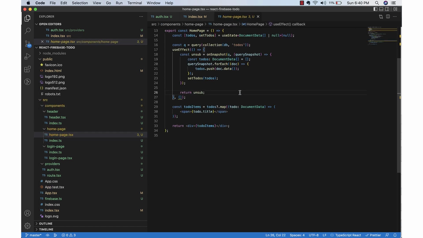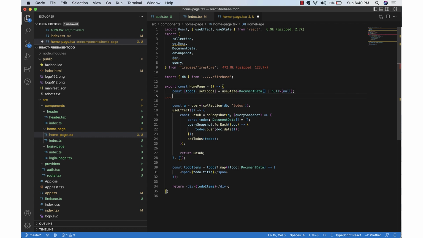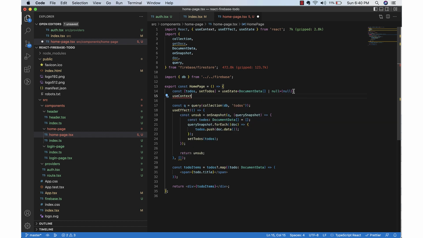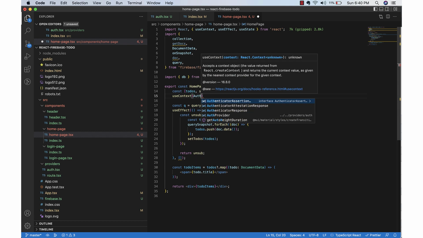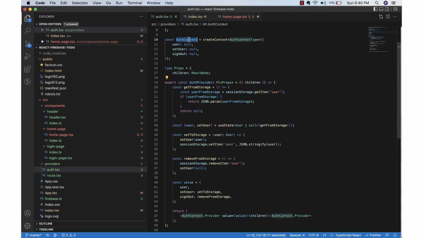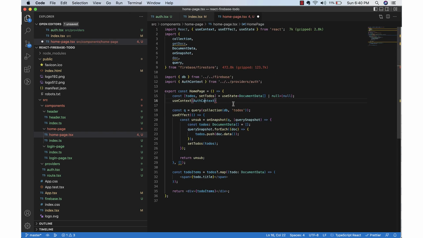So in our home page, anywhere we want to use it, we will be using the useContext and we will be providing the context that we want. We are able to use that because we added that provider on the top. So we are calling the useContext of React, and then we are passing the auth context. We were not exporting it, so we'll just export that, then we can import from there.